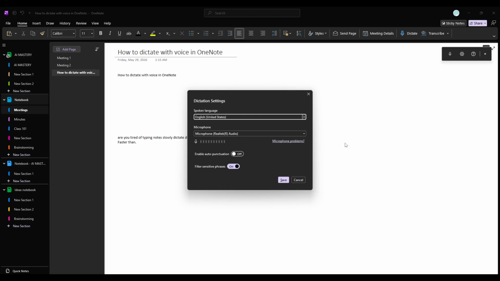And that is it. You have gone from slow manual typing to hands-free voice dictation in just a few clicks. I actually tested this exact process back in May of 2026, and I can tell you it works perfectly on both the desktop app and the Microsoft 365 version. Give it a shot during your next meeting or lecture. Your fingers will thank you.